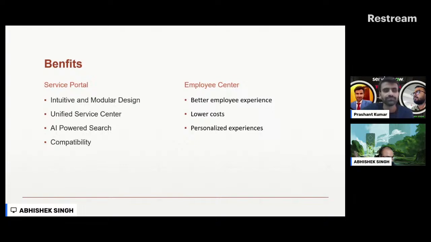So these are the benefits. AI powered search is also available with Employee Center, but that does not mean it's inherent to Service Portal. You can use AI powered search in both cases, but I would say the search in Employee Center is vastly improved over Service Portal. The compatibility is also there for both portals. You can open it on any type of screen, on mobile or a tablet, but what you need is a functioning monitor and a functioning web browser. Other than that, almost everything Service Portal has to offer can be achieved by Employee Center.